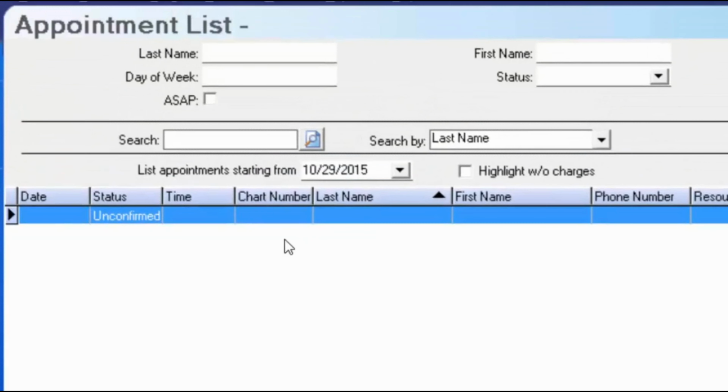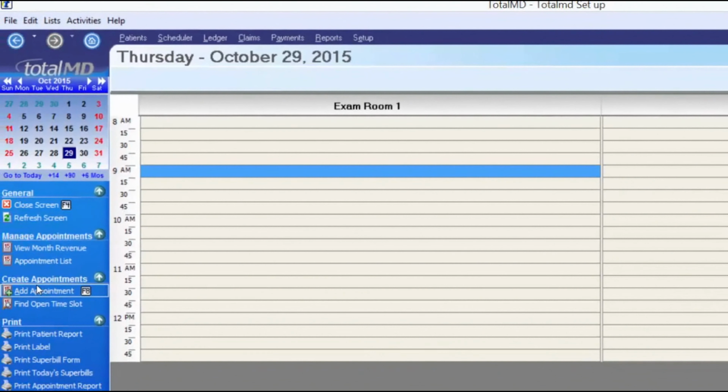Once we add some appointments to the scheduler, we'll be able to come back to the appointment list and do a patient search. Also in the options menu, we have creating appointments, adding an appointment, or finding an open time slot. Find Open Time Slot is a really handy tool to find an opening if you have a particular patient that is only available on a certain date at a certain time.